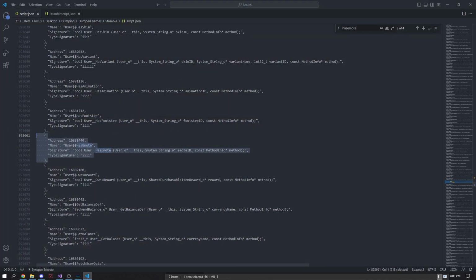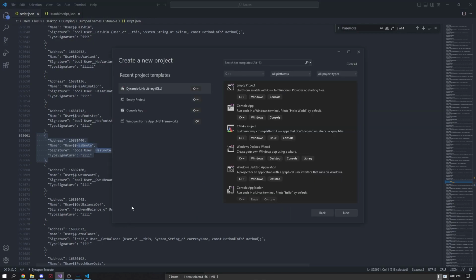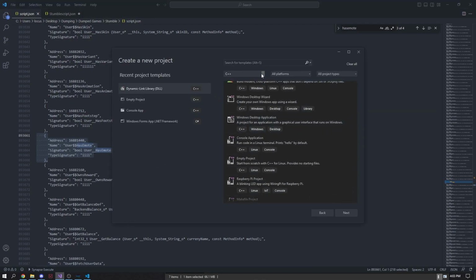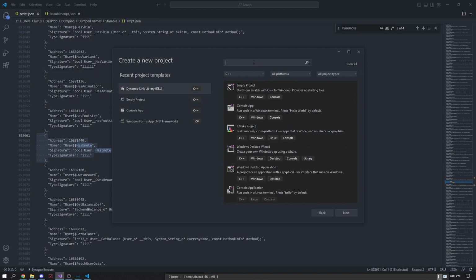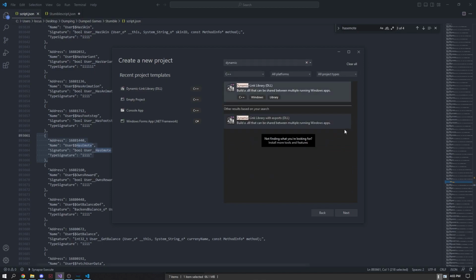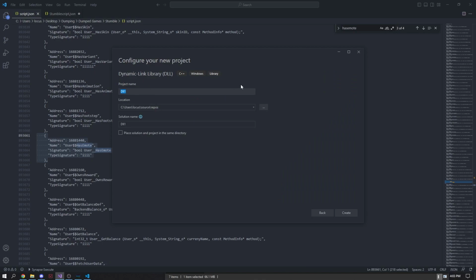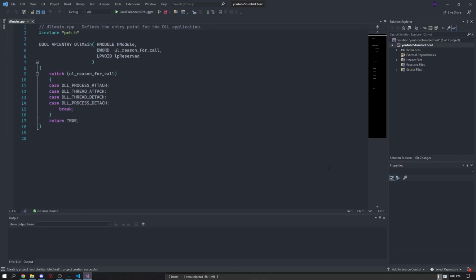Now we can launch Visual Studio here. We're going to launch a dynamic-link library project. Just type in dynamic in here and select this one. Make sure it's on C++. Next. Name it YouTube Stumble. And wait for this to create. We'll set a couple of properties and then we can get going.